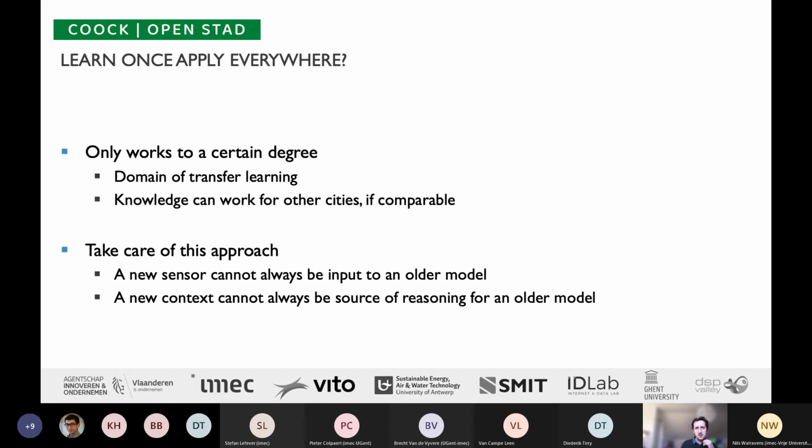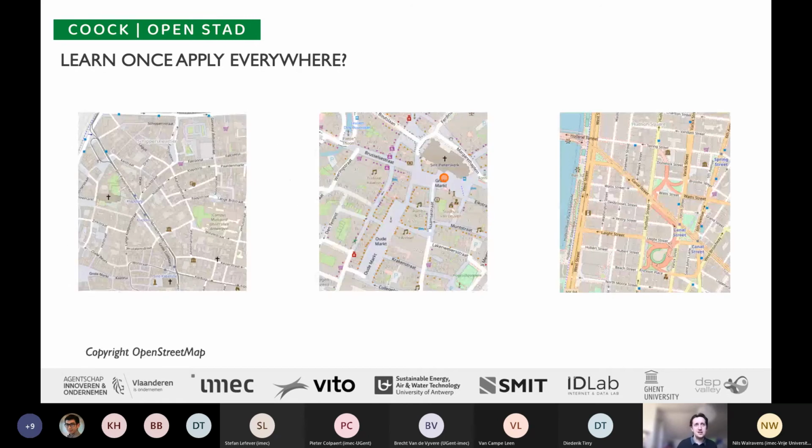Now, to make this a bit more specific, these are three different cities. Left is Antwerp, center is Leuven, and right is not Belgium, but is the beautiful city of New York. They're all close to water. Well, in Leuven, it's just a river, right? And in New York, it's not a river, but it's a very big one. And in Antwerp, there's the River Scheldt, which is very big, according to the people from Antwerp, of course.